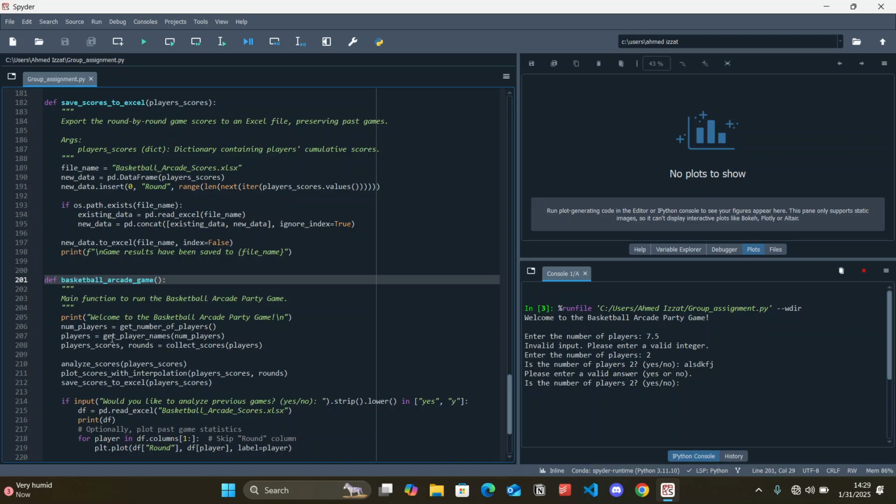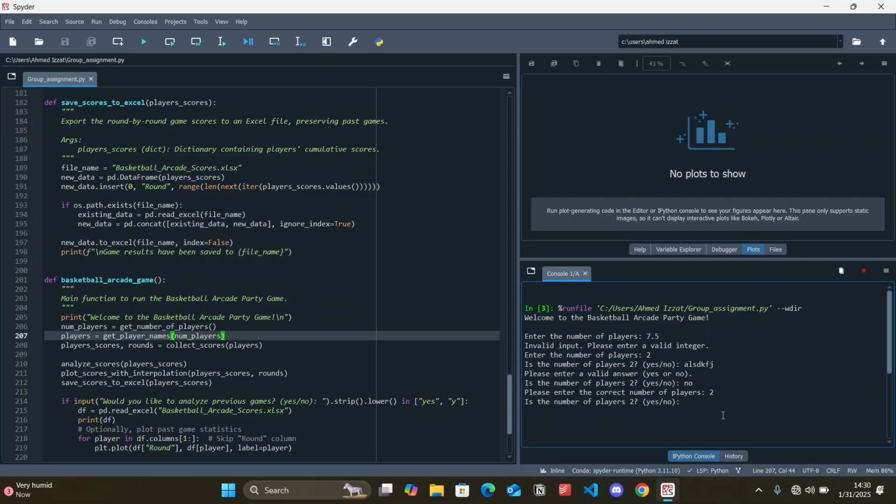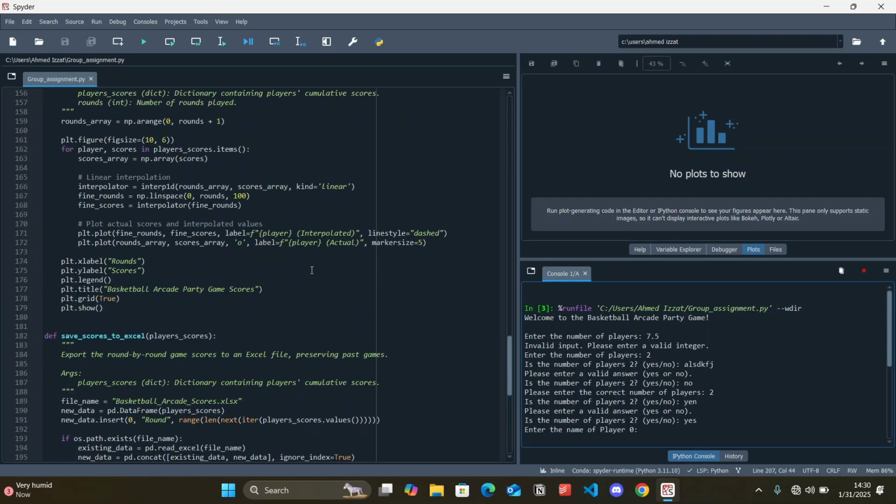Next, we get the players' names. After this, let's say we said yes or no. If we said no, it will ask you again what number of players you want. If you said yes, 2, yes, I said yes, so it was valid. So it says enter the name of player 0. This is in the function get player name.